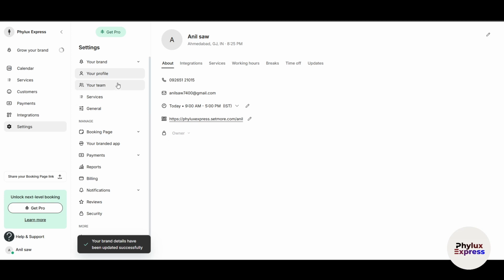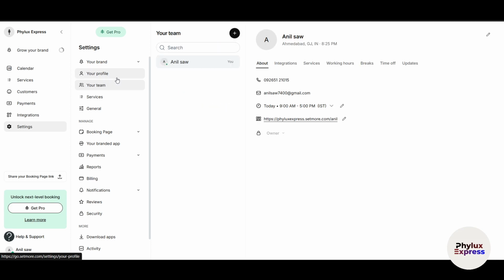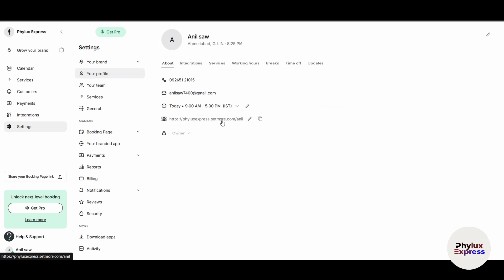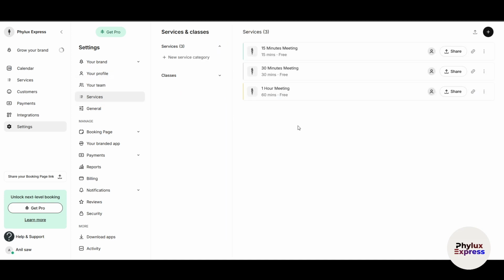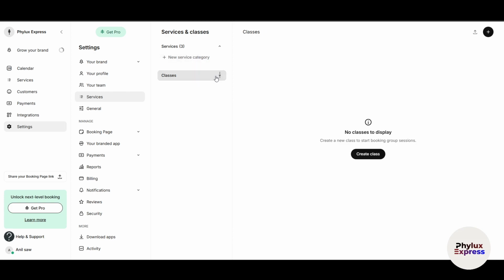And this is your profile, right? You can change it. You can change your URL here. And once you upgrade, you can remove this Setmore branding. So for example, filex.com slash, it will be my username or my name here. Now, for whatever services we are providing, you can always click on new category and create it. These are subclasses.